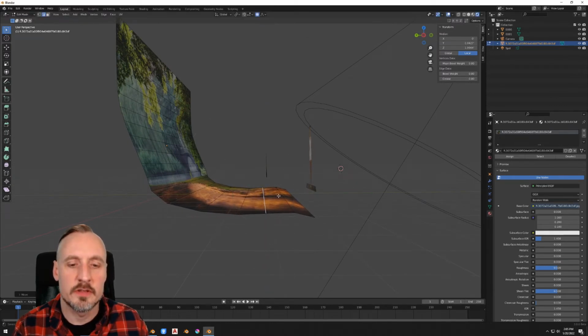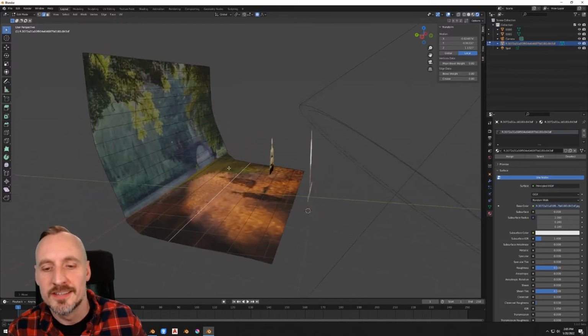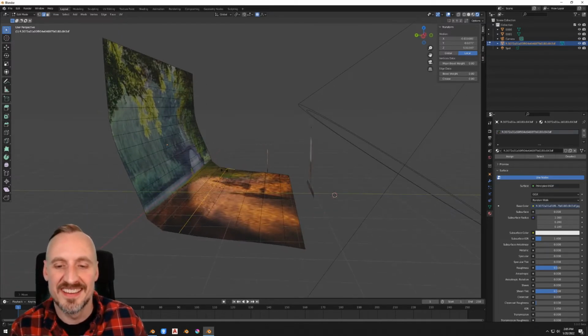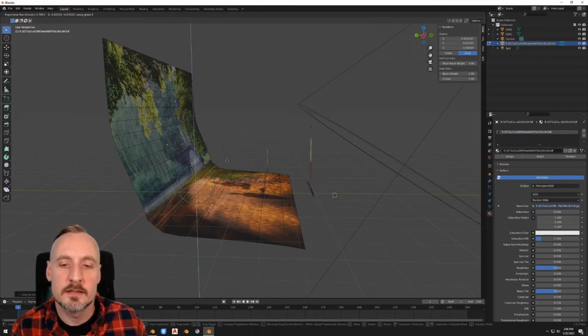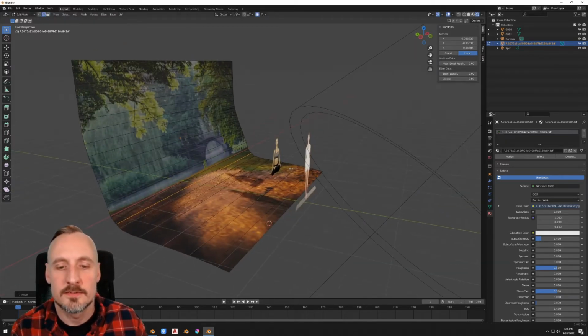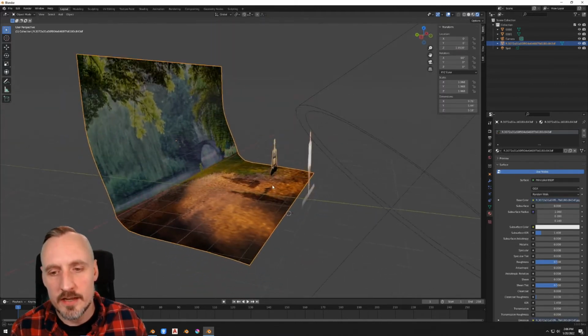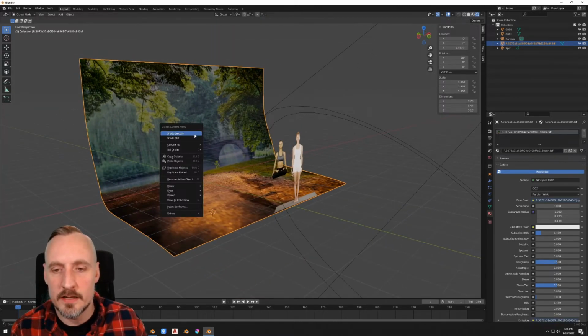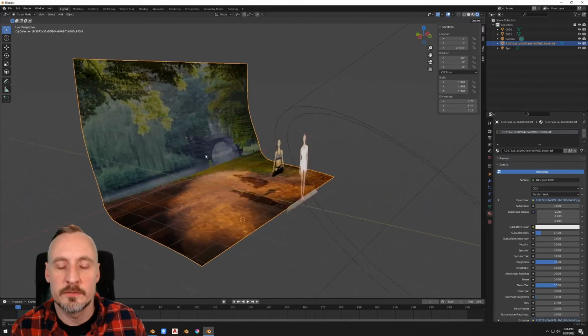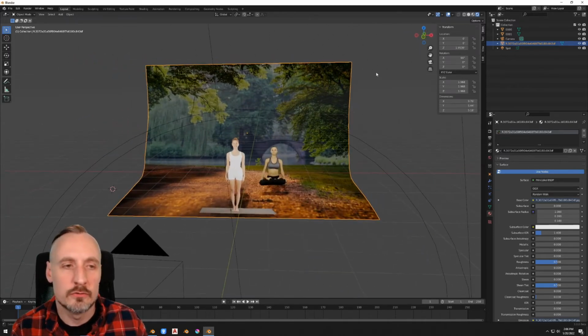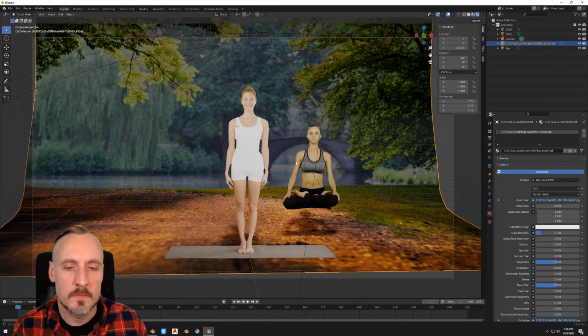So just by controlling the amount of proportional editing, you can control how much the other things are moving in relation to the thing you're moving. And once you've done this for a while, you can get the hang of it. But yeah, great. And so now you can kind of see it's a little faceted. I'm going to right click and hit Shade Smooth. So that way all those little faces, they appear to blend into each other.